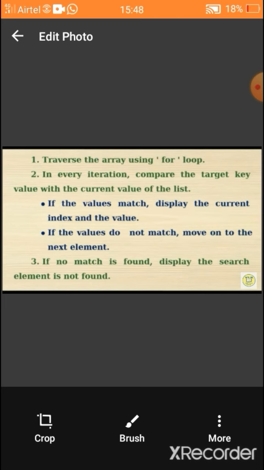So now we are going to search in which index the value 25 is stored. That is linear search. We are using the second step. Our target value is 25. Now we are going to compare the value 25 with every value in the list one by one. What is the first value? 10.